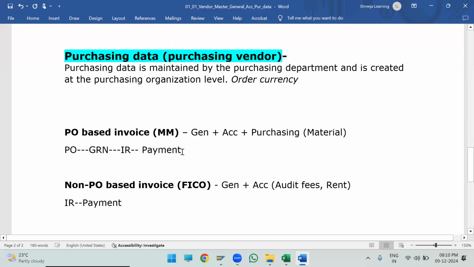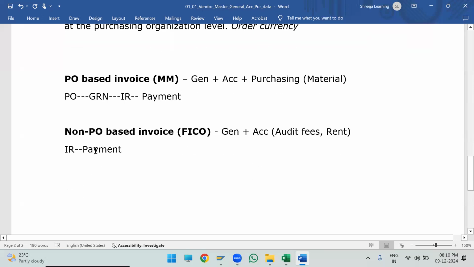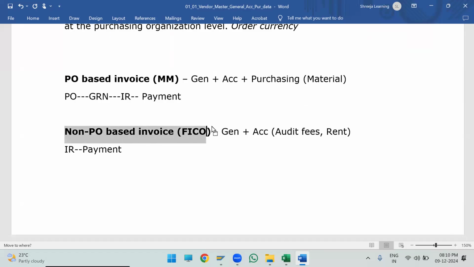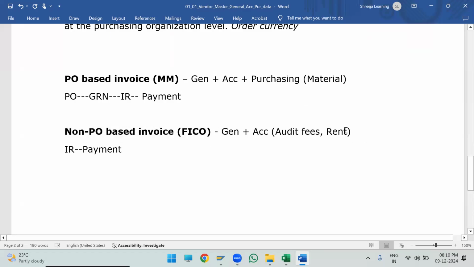Okay. Now, if we want to use the supplier for the complete P2P cycle, procurement, meaning PO creation, GRN, invoice receipt, and payment, then we require general data, accounting data plus purchasing data. Okay, this is mandatory.